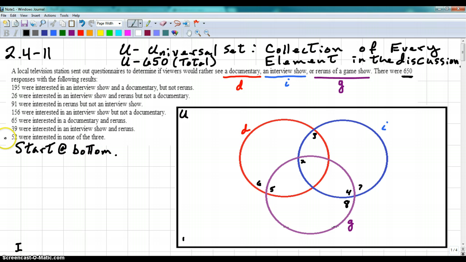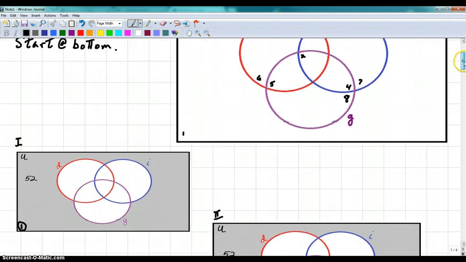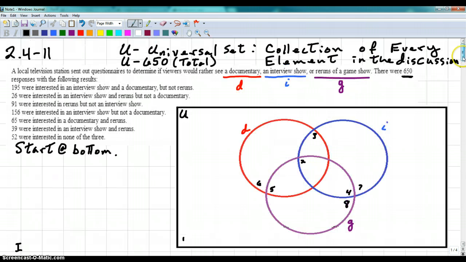First off, 52 were interested in none of the 3. That means that this big outside region is going to have 52 responses in it, and that's what I have right here for this particular region. That's going to be everything that's in gray on the outside. And this is going to be region 1, so I'm just going to label it as region 1.